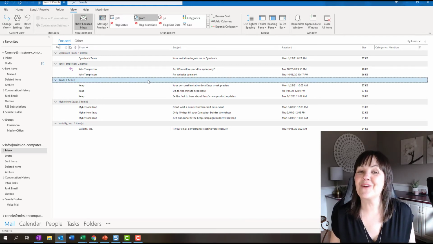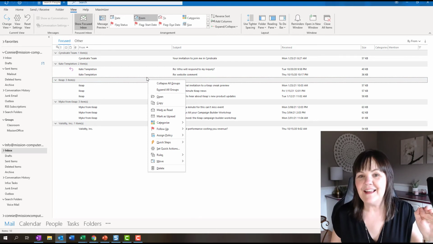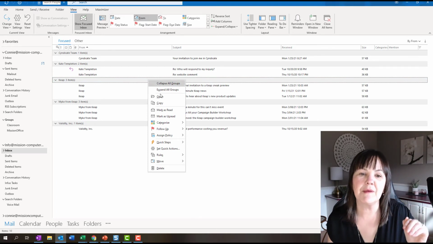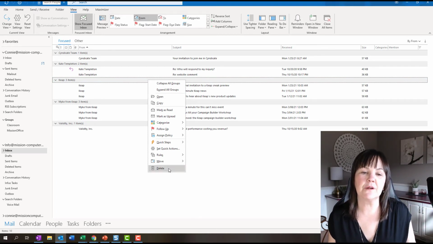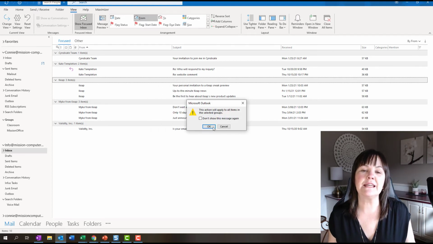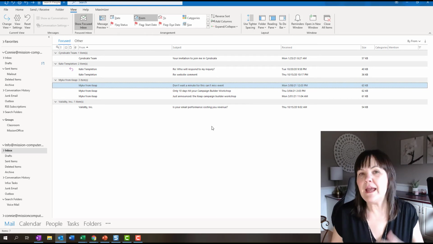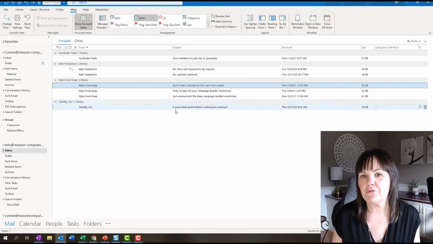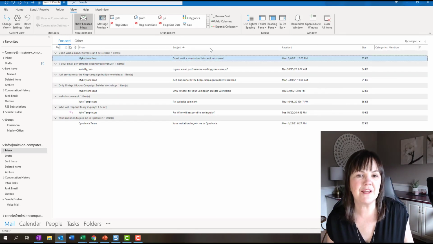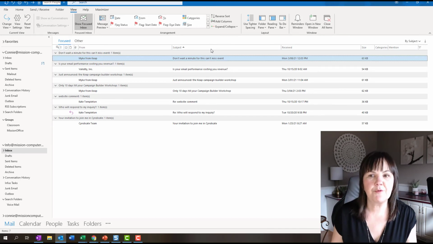So what I can do is right click on the heading that sorts those emails and go down to where it says delete, and it's going to delete all of those ones in that group. Okay, so I'm grouping by the name of who it's from. I could be grouping on the subject. So if you get a lot of emails that have the same subject for some reason, that's another option for you.